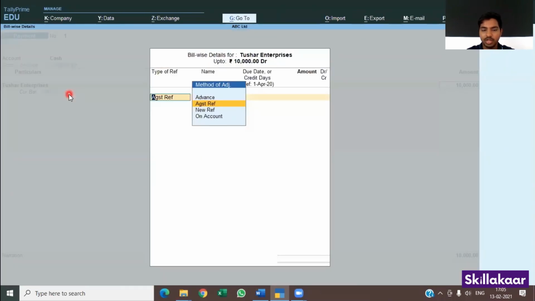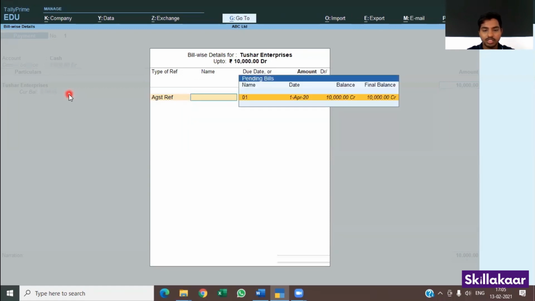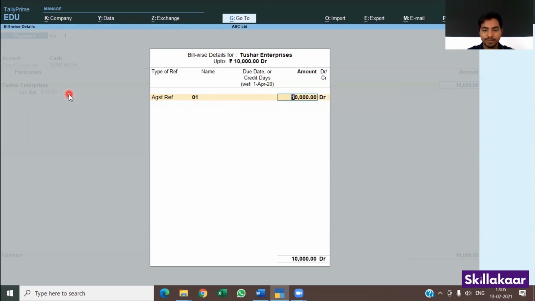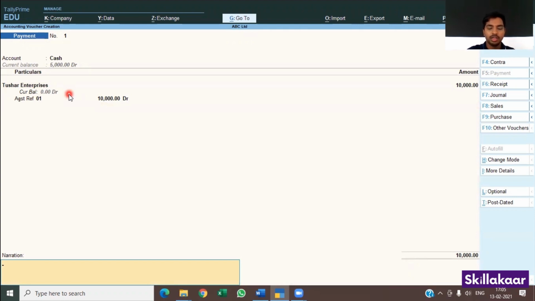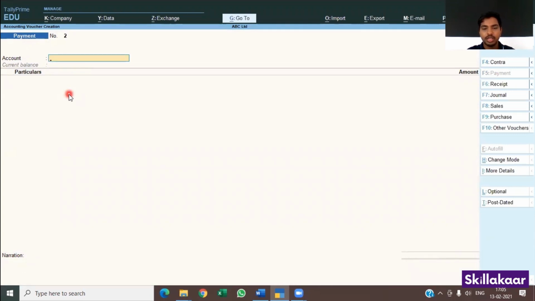So amount, write 10,000. Again, here you will select against reference because only one bill is pending. That's why it is showing only one bill here. Keep on pressing enter, and in narration, bill payment made. Press enter, accept, yes. Now you have passed four entries, two for purchase and sales and other two for payment and receipt. Friends, whenever a particular entry is passed, a fresh screen like this will pop up.